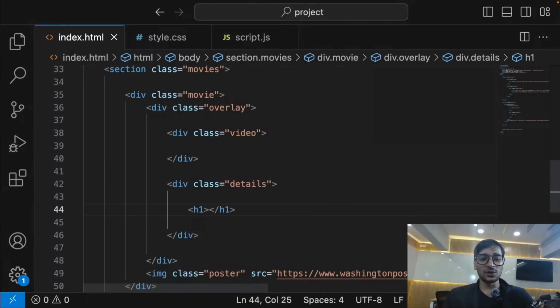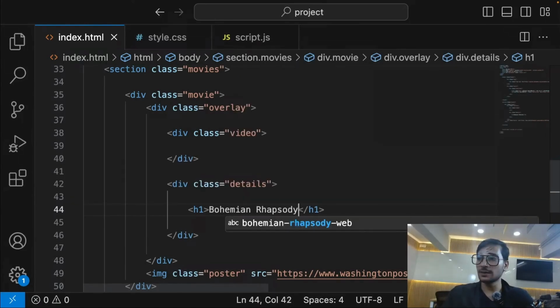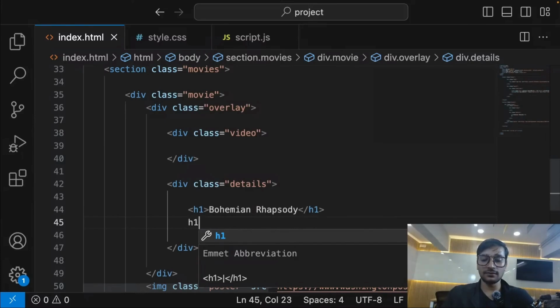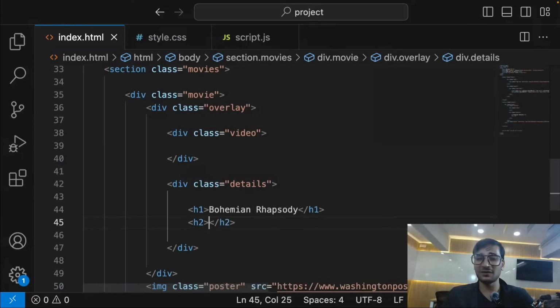Okay. So H1. Let's put the name of the movie. So Bohemian Rhapsody. Something like that. And in H2, I'll put the rating. So now I also need a star icon here, but for now, let's just put some text. Afterwards, we can change it to a star icon as well. So let's say 7.8 is the rating. So I'm just going to put like IMDb is 7.8.